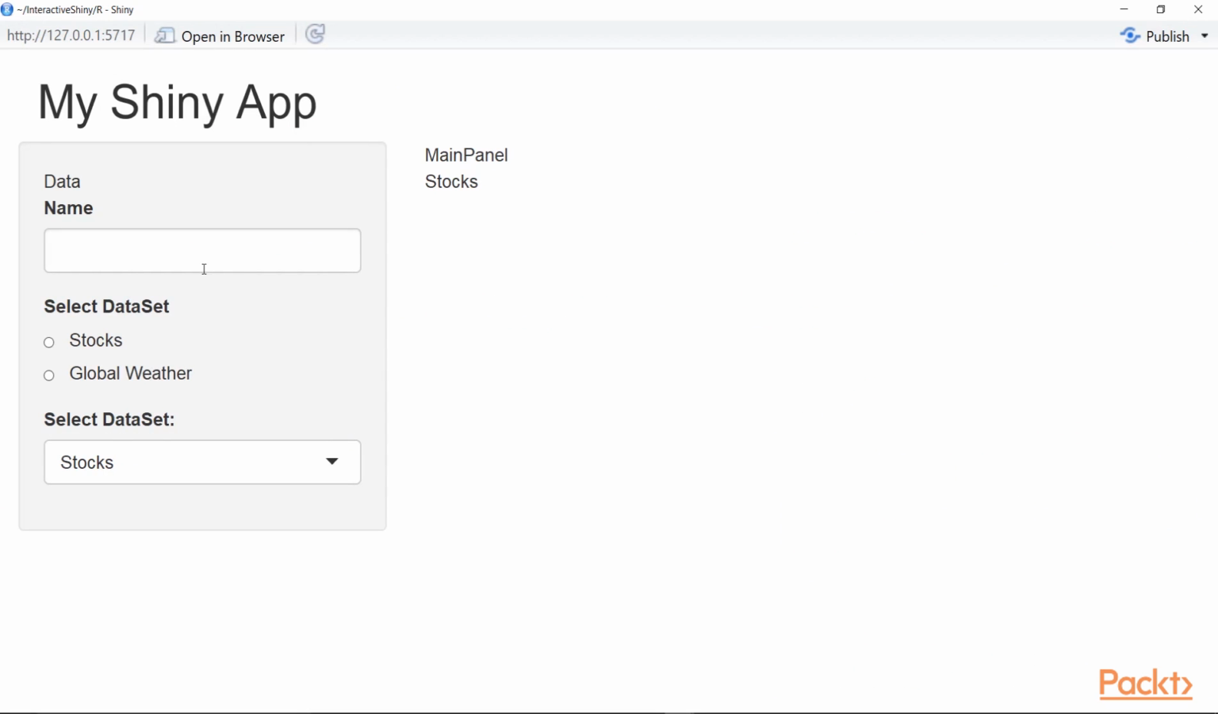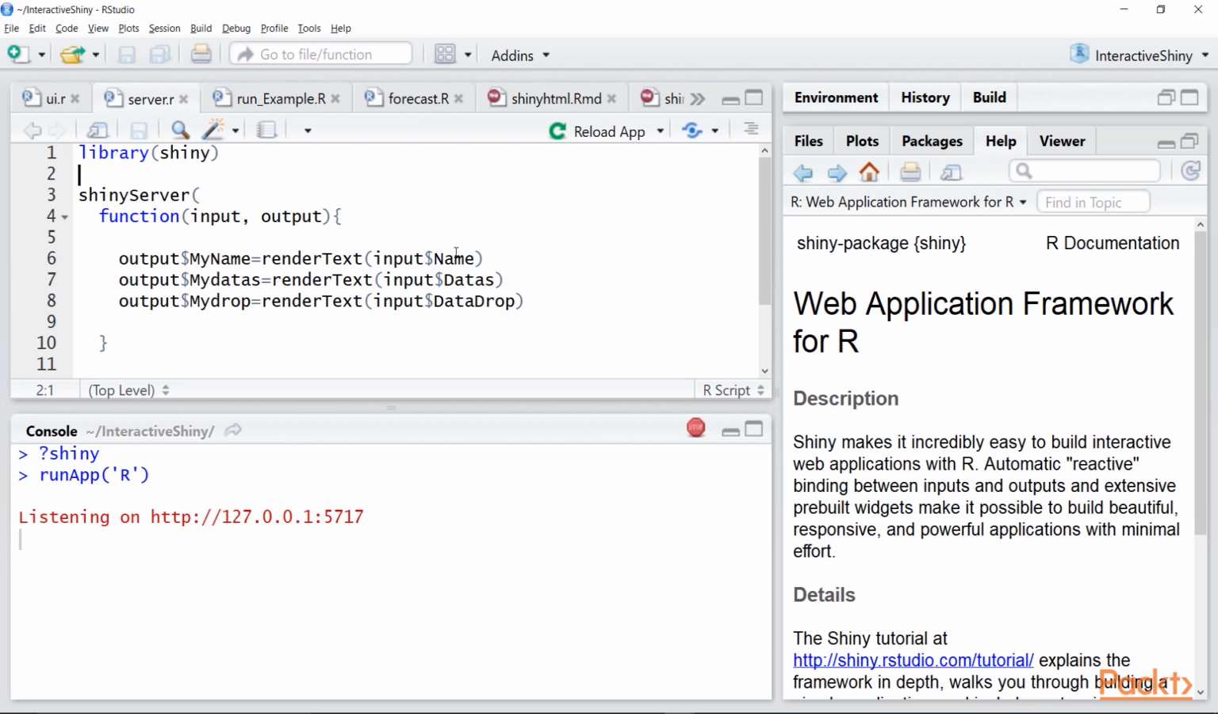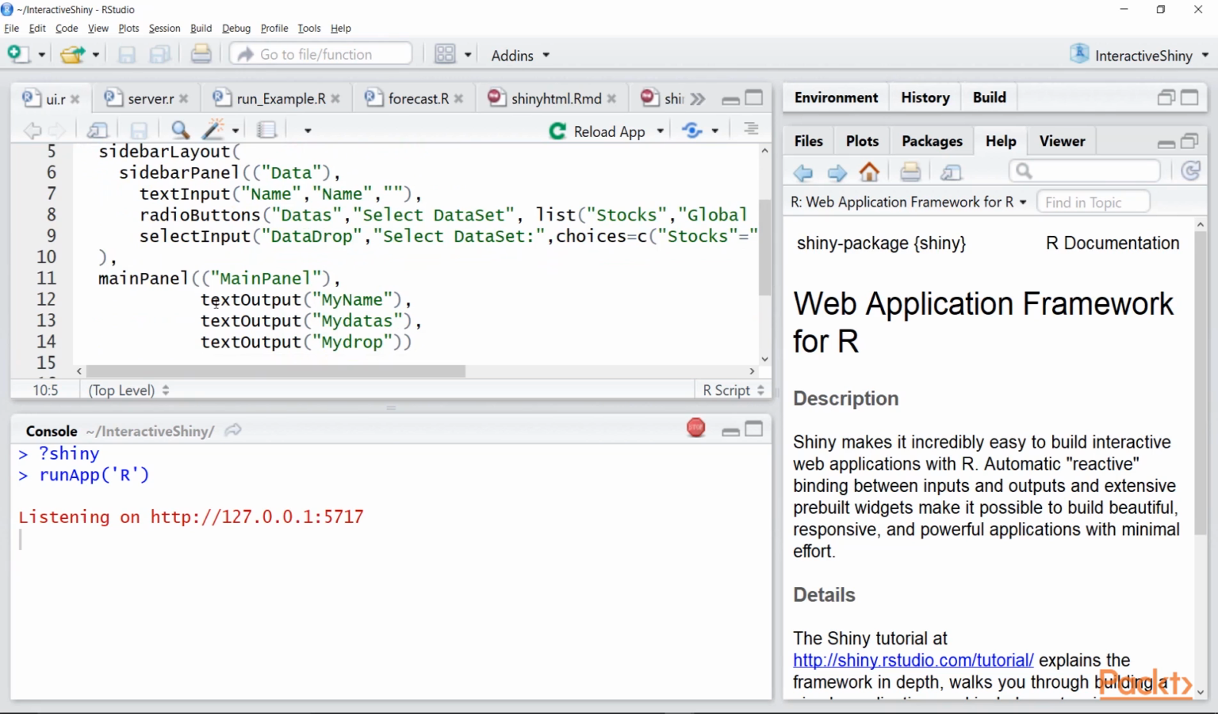So again, when we type in some text into the text input, that gets sent to server.R, which then sends it back with myName. The text input goes into myName, and mainPanel uses textOutput myName. So that lets us produce an interactive web app easily.